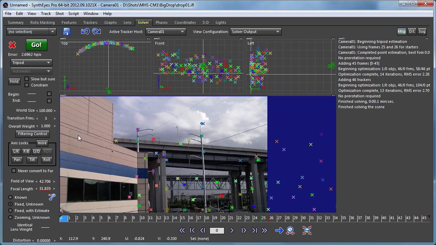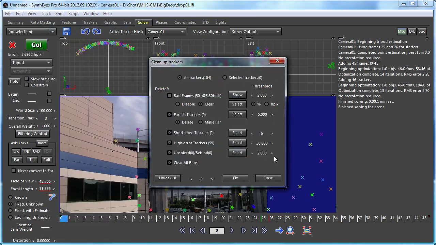You can see we have a pretty high error number. So let's go take a look at the tracker cleanup panel. You'll see it's saying that we've got 59 high error trackers. So basically everything's horrible. So let's see if that's due to a cause that's specific in the tracking, or if it's just due to the rolling shutter, which is what we've got here.